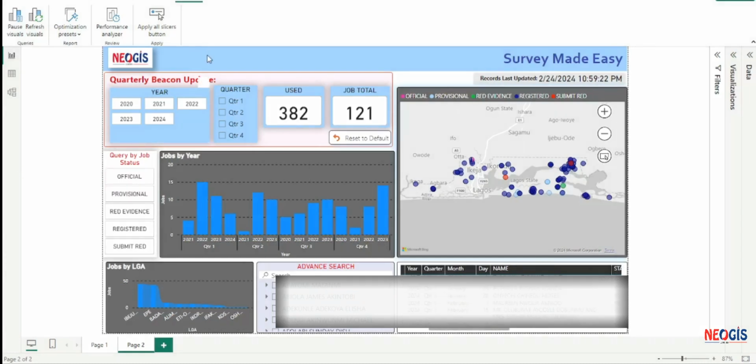Here is the main window. Here you have the company logo. On this side you have a quarterly booking update, and the query could either be based on year or quarter. Then you have here the used booking numbers, then the total jobs.